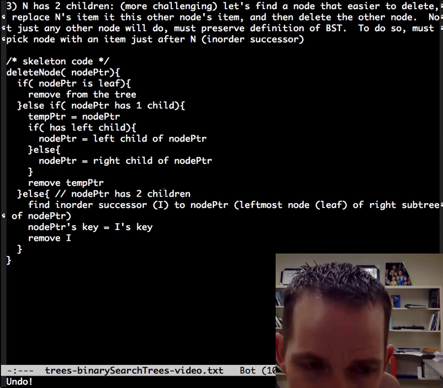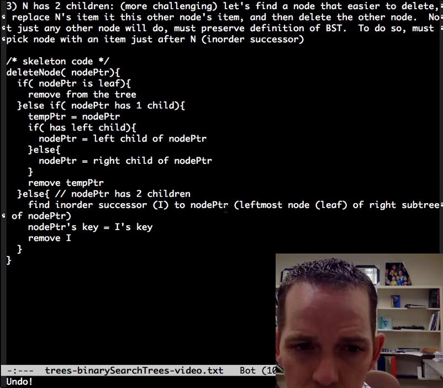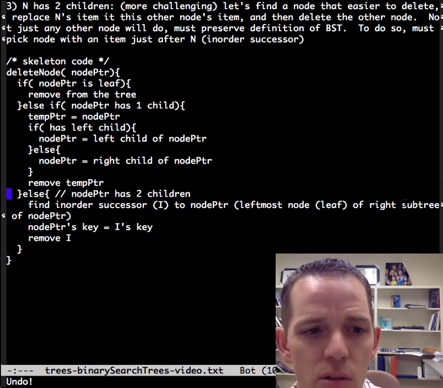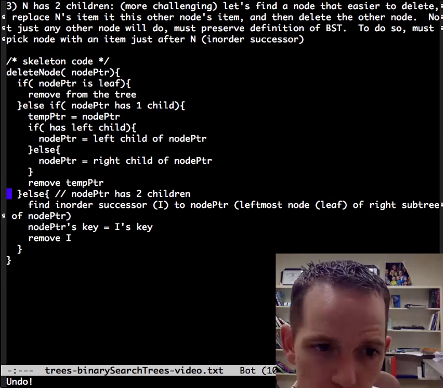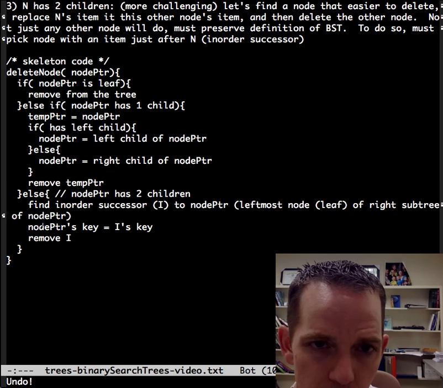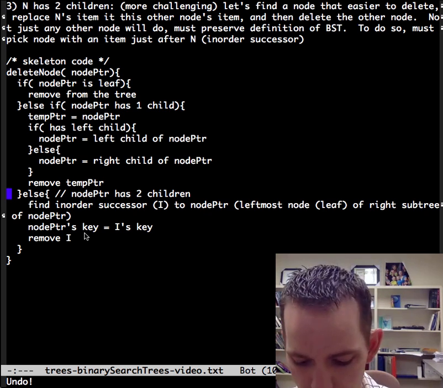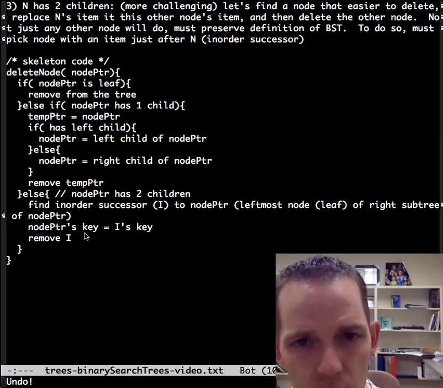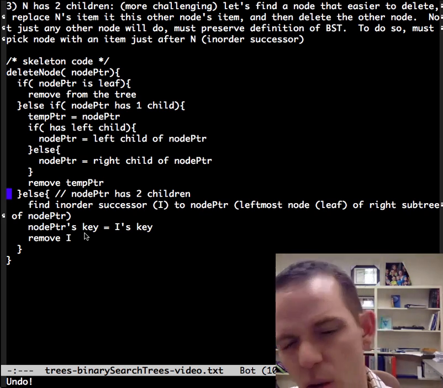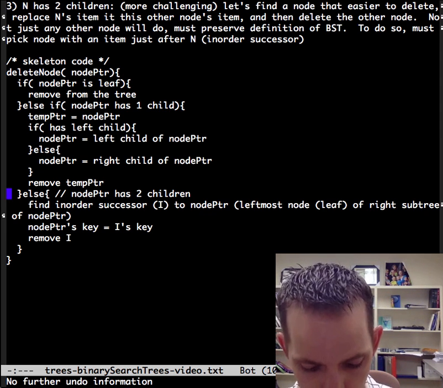But if it has two children, then we need to find the in-order successor. We're going to call that I, to node pointer, which is the leftmost node of the right subtree. And then we're going to take I's key and replace node pointer's key, and then we remove I. Much easier than trying to figure out everything and make the tree work. Okay, so the strategy is when you try and delete something with two children, you don't delete it. You actually find something easier to delete and move it in. Okay, that's what we have for today.